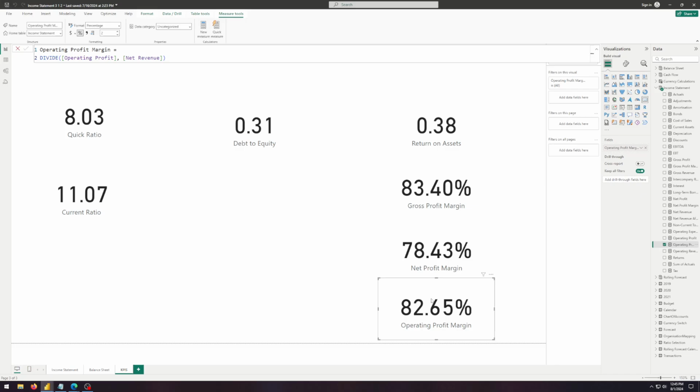There we go. So now we have created all the measures and ratios we needed to create, and let me just explain the gross profit, net profit, and operating profit margins. Gross profit margin shows the efficiency of productions and the basic profitability of core operations. Operating profit margin indicates the profitability of core business operations. And lastly, the net profit margin reflects the overall profitability of a company after all expenses, including tax and interest.